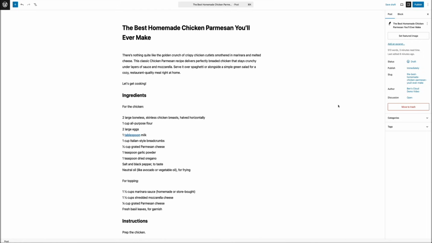Next, let's add a featured image to your post. A featured image is the main photo that represents your blog post. It's what appears at the top of your article, in blog feeds, and when your post is shared on social media.